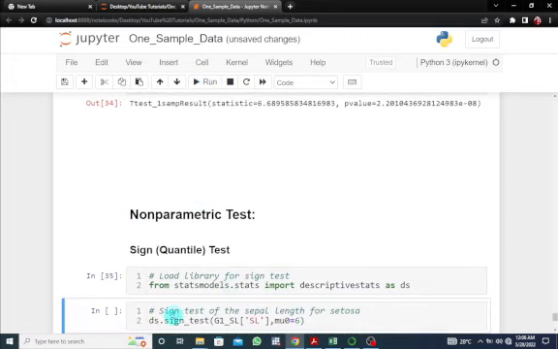Alright, so I want to make use of the sign test from the descriptivestats library. My data is now G1, that's the data for setosa, and I'm interested in the variable sepal length. My hypothesized median is now 6. For a non-parametric test, the parameter of interest is always the median, not the mean. So let's run this to see the result.